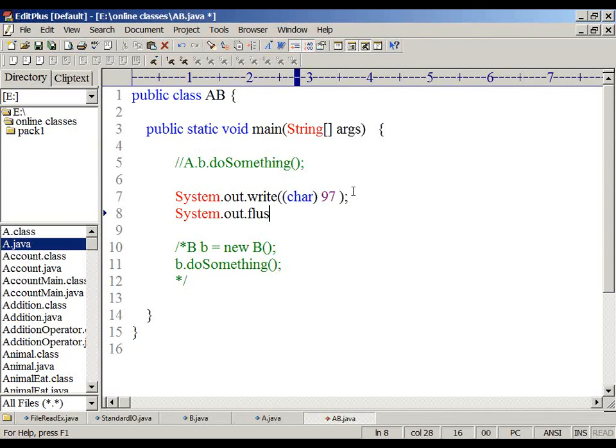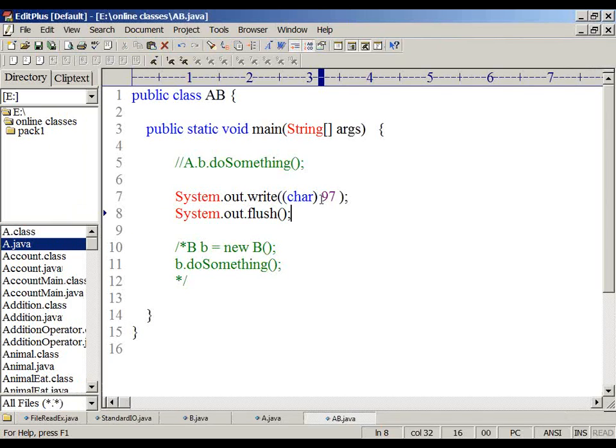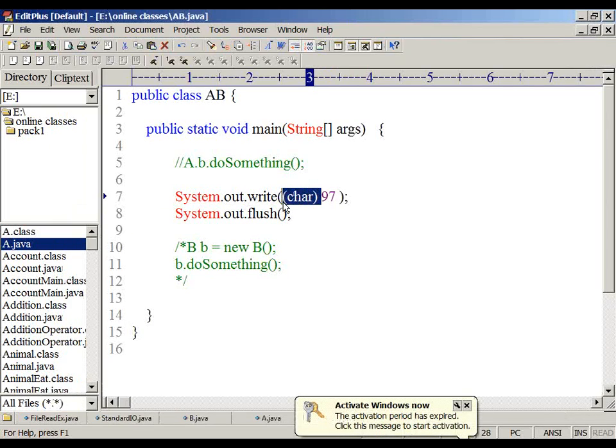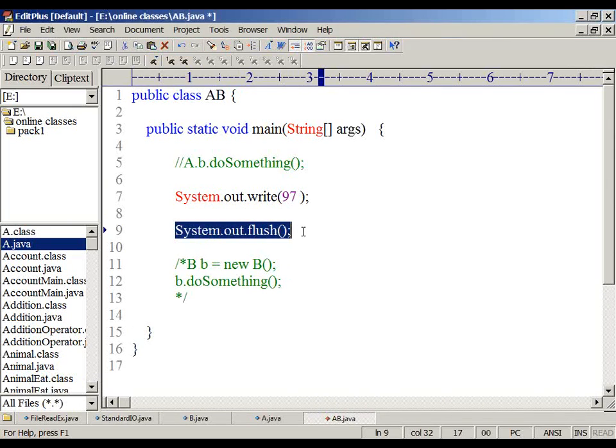Again, one more method I am trying to call from the same object: flush. Flush means clear the memory. Let's see. Yes, it is printing, right? If you don't flush it, it will not do the printing. See here, 97 I am taking. System.out.write and system.out.flush. How am I able to call these things? What are these methods? The write method is from where? The flush method is from where?